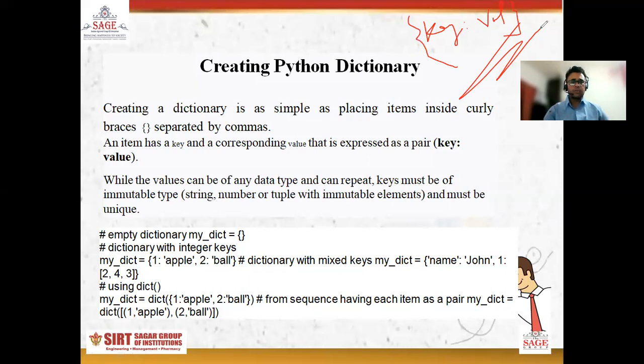While the values can be of any data type and can be repeated, keys must be of immutable types, that is strings, numbers, or tuples with immutable elements that cannot be edited, and they must be unique. Strings can't be edited, tuples can't be edited. So that must be unique. Here I will show you how it works.